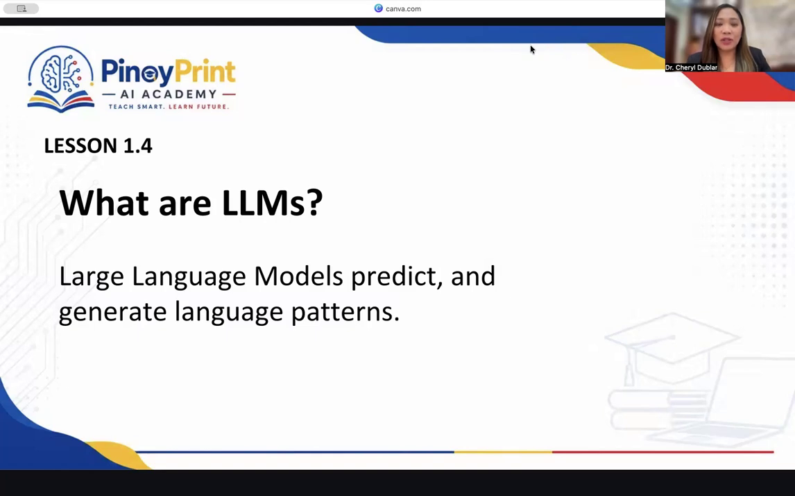In our previous lesson, we explored the different types of artificial intelligence. One type we discussed was generative AI. Today, let's discover the technology that powers many of the AI tools teachers use every day. These are called large language models, or simply LLMs. They are AI systems designed to understand, predict, and generate human language.